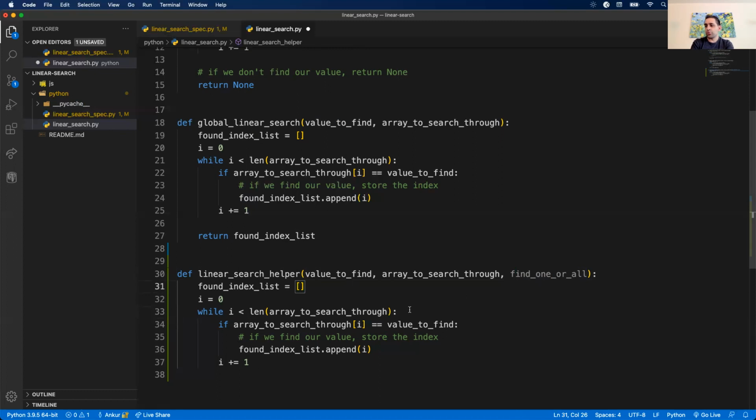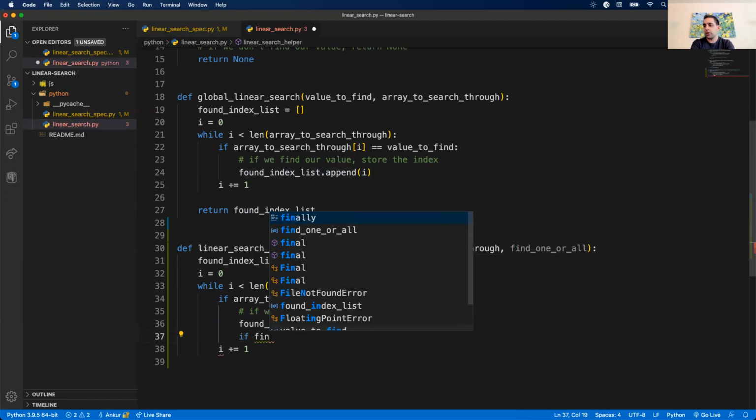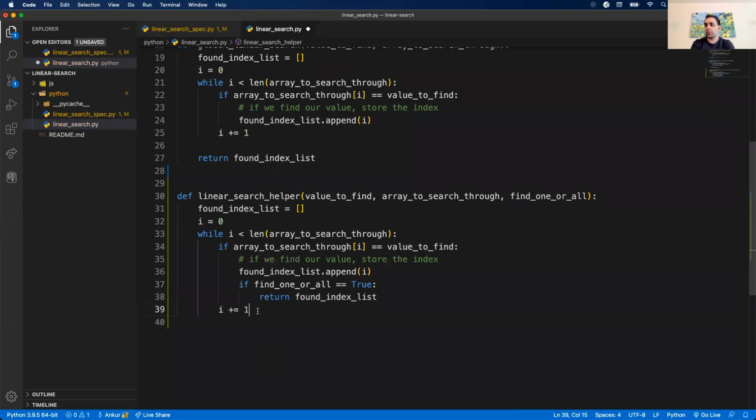All right, so I have this new Boolean, so let's take advantage of this. So if we find our value, we want to store it in our list, I think we still want to do that. But in this case, we're going to check our Boolean. If find one or all equals true, let's return index list. Otherwise, we're going to continue this loop and then return our entire list at the end.